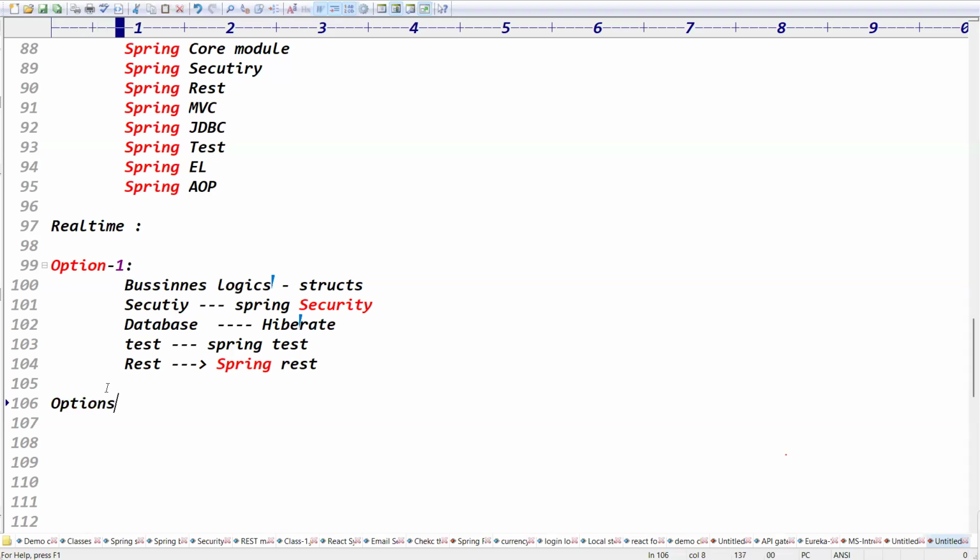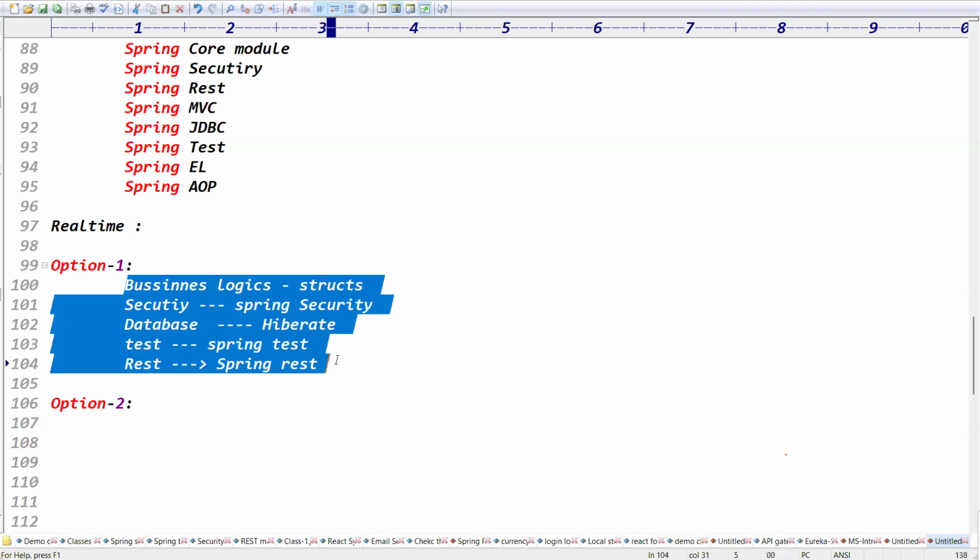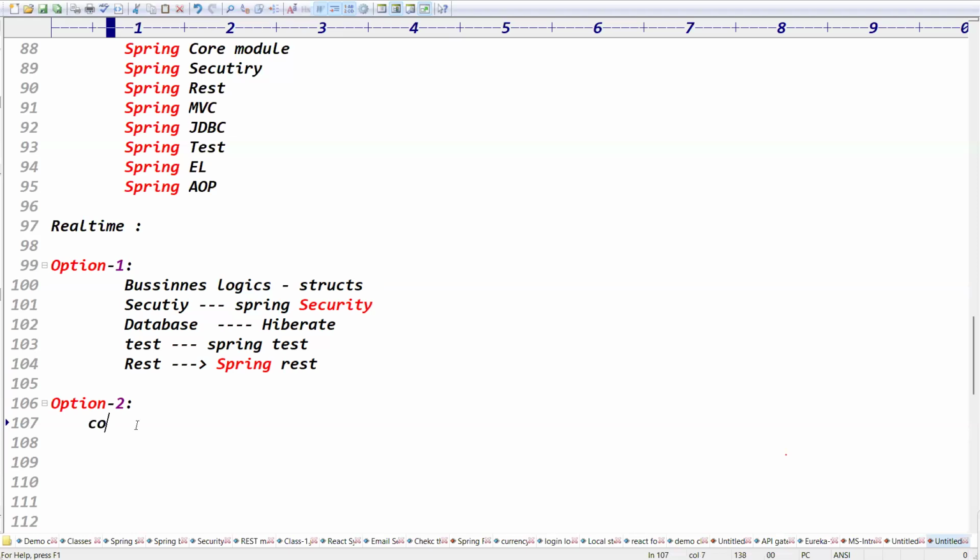Option two, guys. The complete application is built using all Spring modules, right? Business logic, Spring. The complete application will be built using what? Tell me, guys. The complete application is built using Spring, right? Exactly. Then what did we understand about this point, tell me.